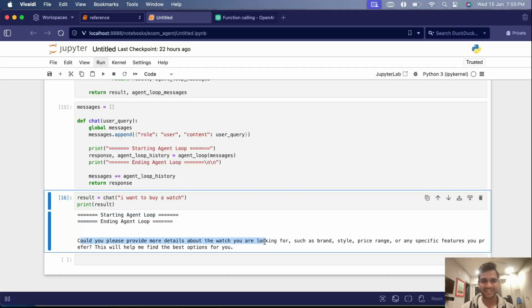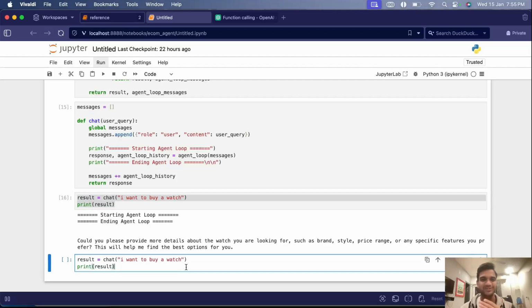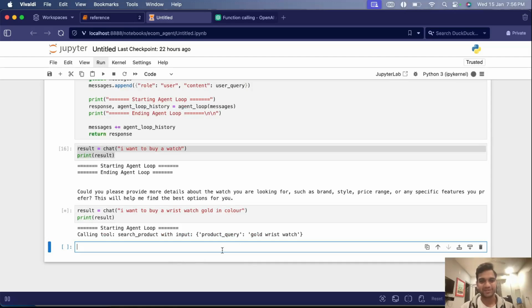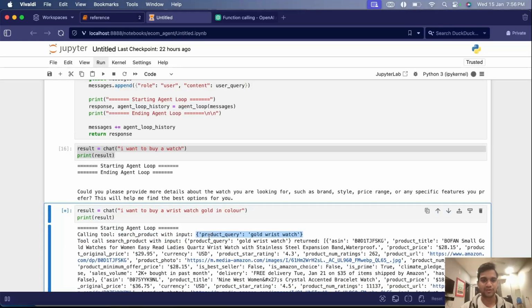Could you please provide more details on what you're looking for? Brand, style, price range. It's asking for more details. God knows why, it could have just used the tool and searched for watch. A wristwatch, gold in color maybe. Hopefully now it uses the tool. Yeah, so it's using search product with this input, gold wristwatch.